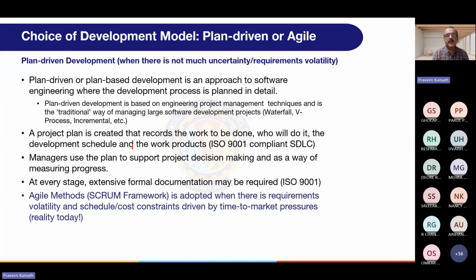A project plan is created that records the work to be done, who will do it, the development schedule and the work products, ISO 9001 compliant SDLC. Managers use the plan to support project decision making and as a way of measuring progress. At every stage, extensive formal documentation may be required, ISO 9001.